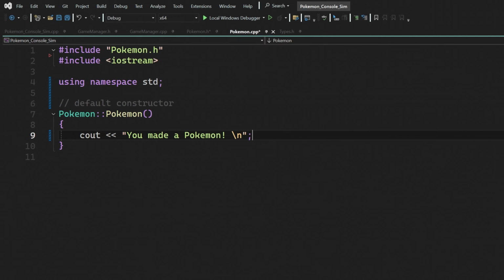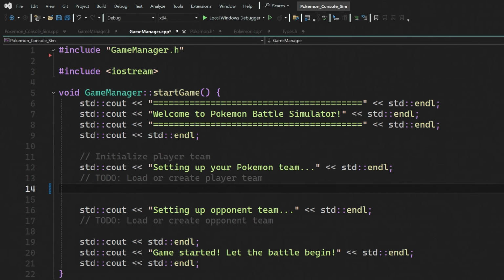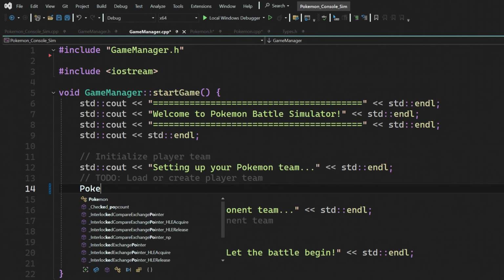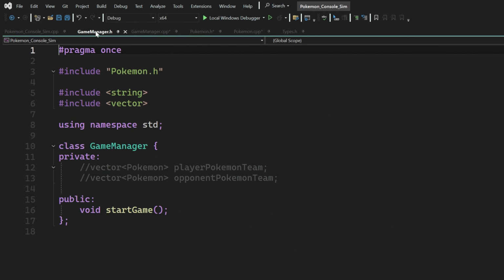Now let's actually create our object. I'm going to go into GameManager.cpp. And here where it says setting our Pokemon team, I'm going to create a Pokemon. So I'll do Pokemon, and I'll just use Pikachu. Semicolon. And that's it. All we got to do.